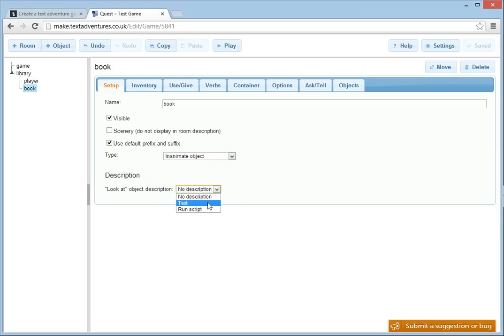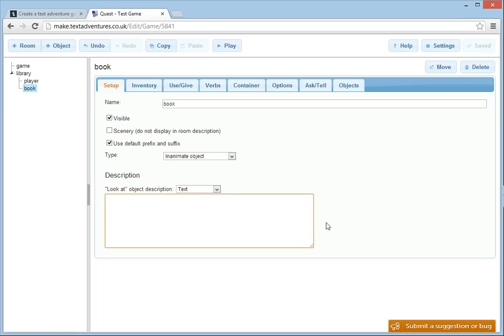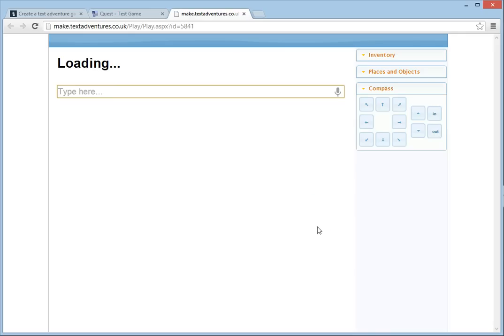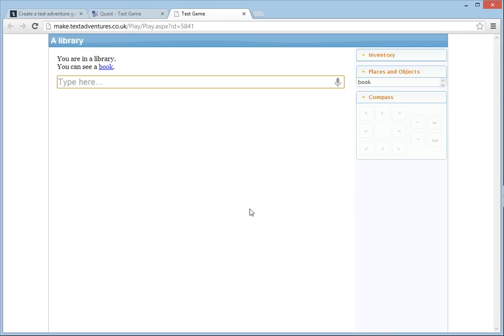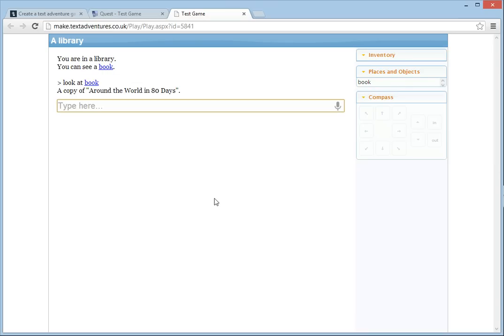We can either choose to just show some text or we can run a script. I'll talk about scripts in a moment. For now we're just going to add a simple text description for the book. I'm going to say it's a copy of Around the World in 80 Days. And if I play this game now, we'll see that the player starts off in a library. There's a book here, and we can click on the link to look at the book, and it gives us the description that we just entered.